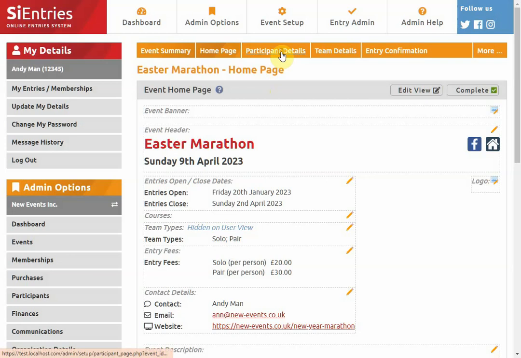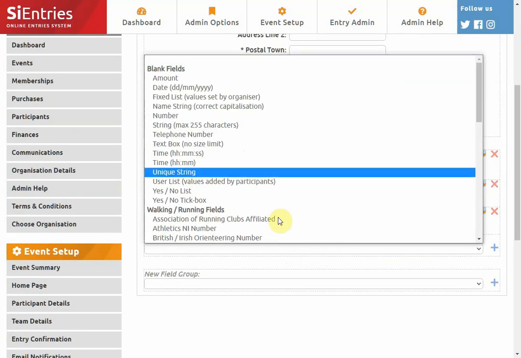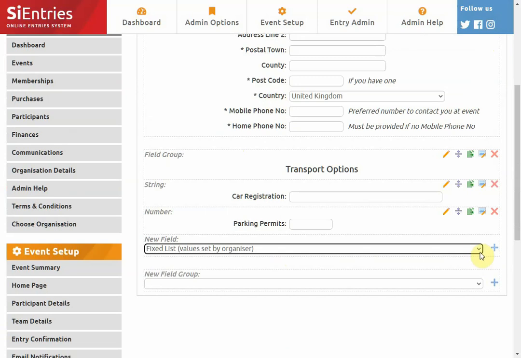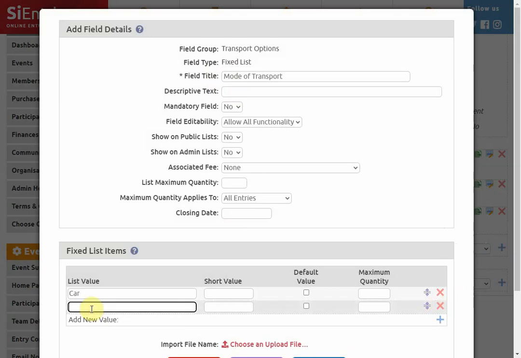Another common use of custom fields is lists. Fixed lists can be used where you want to allow people to choose from a series of options. So for example, t-shirt size or start block. You can also use fixed lists to limit the amount of times an option can be selected. So if you only have, say, 20 large t-shirts, you can make sure that no more than 20 of this option can be selected in total.